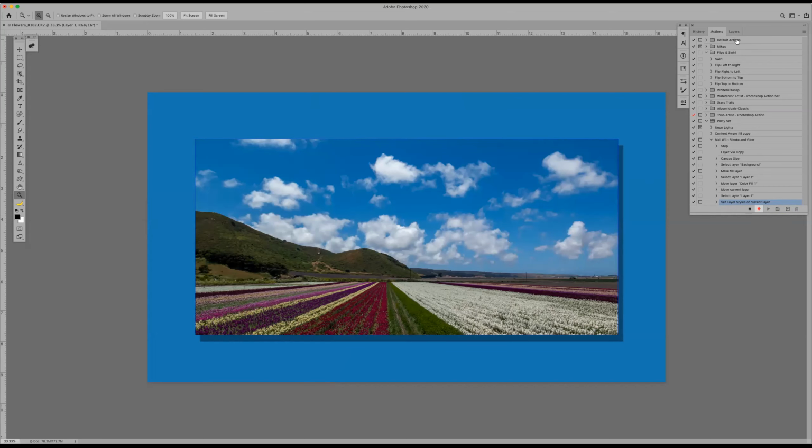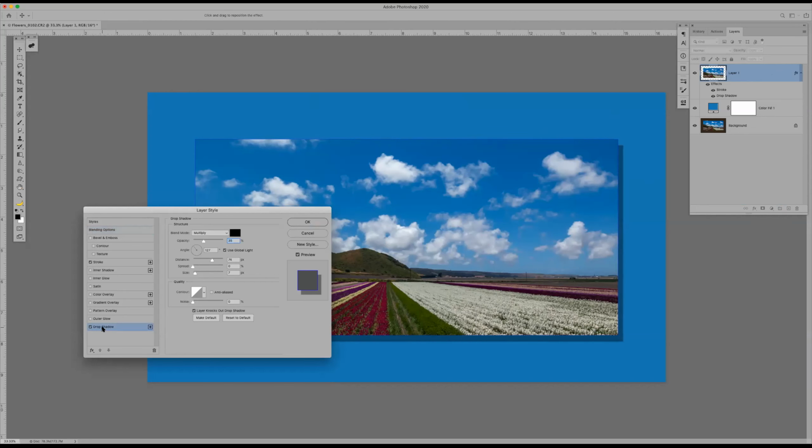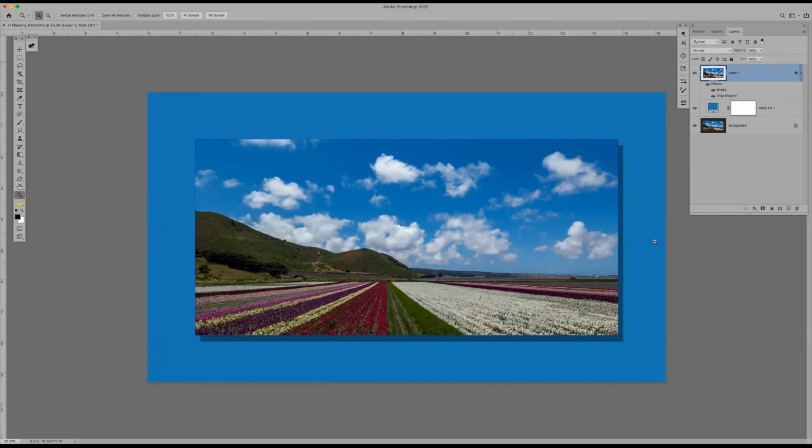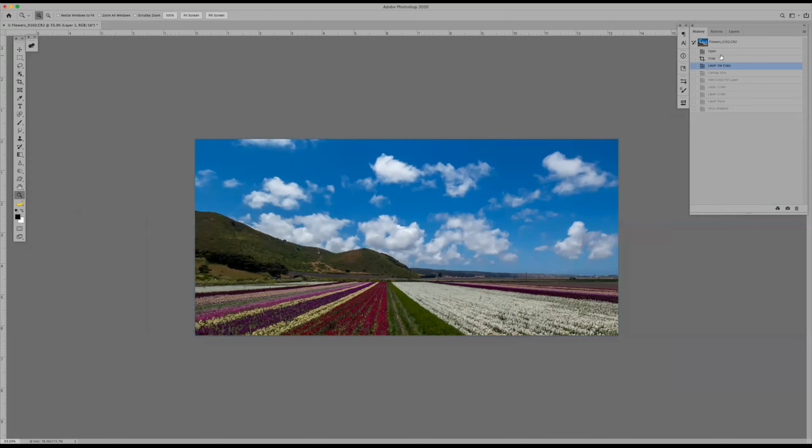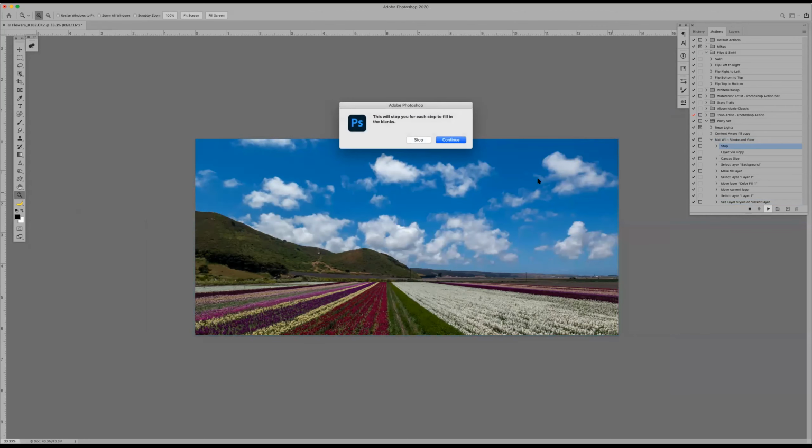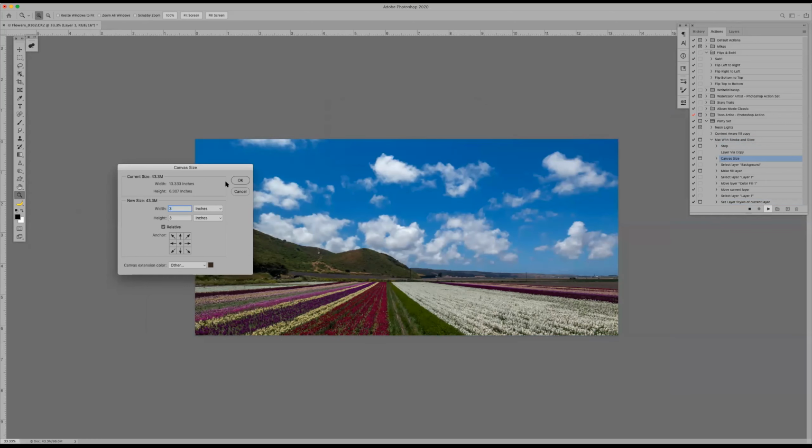I'm going to click record, and it's going to start at the last point we did this. And I'm going to add layer style of drop shadow. Click OK, because it's already set there. And then click stop. Go back on my history, back up to where we start. Click on the action, click it, go, boom.